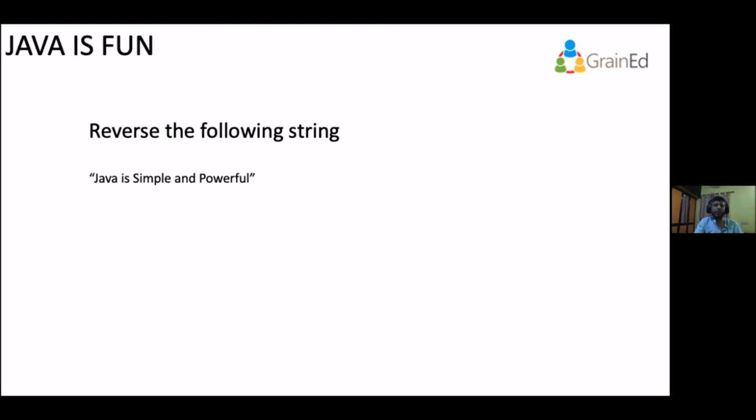Java has a lot of classes which will do the work for you and just reverse it. I'm not expecting that as a program. I'm expecting you to use your logic and use a for loop or while loop to recreate this string in reverse order. Okay.